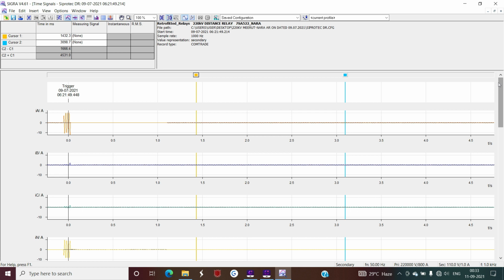In this session, we are going to discuss the circle diagram, which is basically the zone diagram, that is, the boundary of zone 1, zone 2, zone 3, zone 4, zone 5, and how it is drawn on the SIGRA software, by default, using the disturbance report itself. And by using this zone boundary and zone characteristic, we can determine why at a particular point of time zone 2 picks up, and why at another time zone 3 picks up.